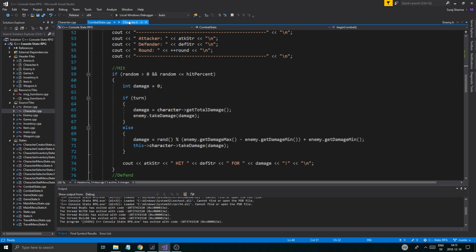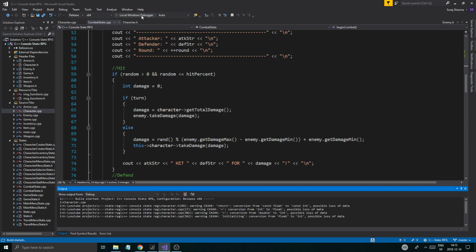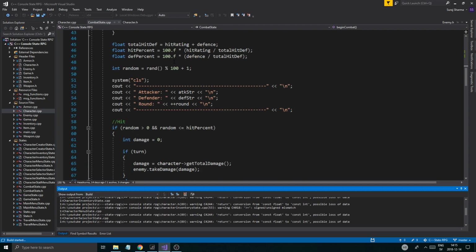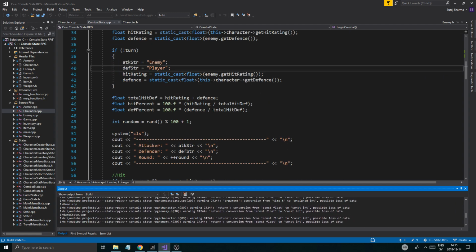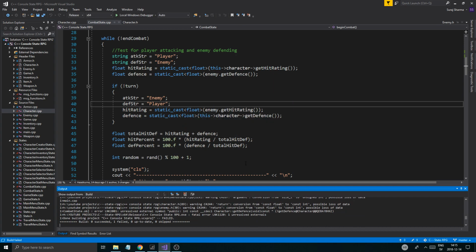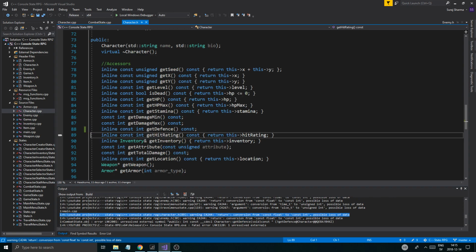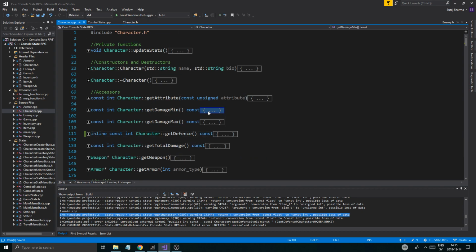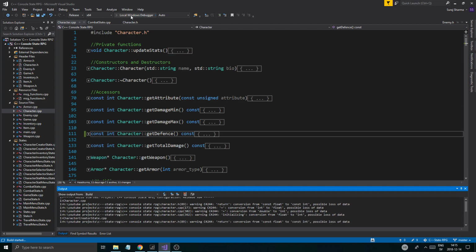So what I want to do next is test this, just to make sure the get defense is proper. Diff percent total defense, yeah, it uses get defense. All right, what was the problem? Hit rating, get defense. No, it's not inline, is it? So I've got to remove that, and here, remove that as well. Now it should work.